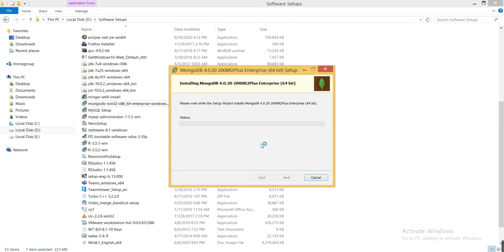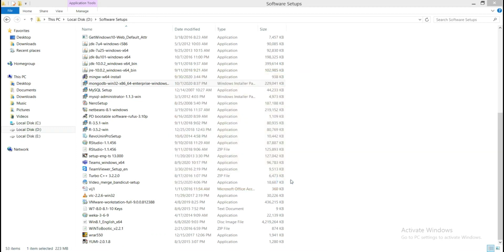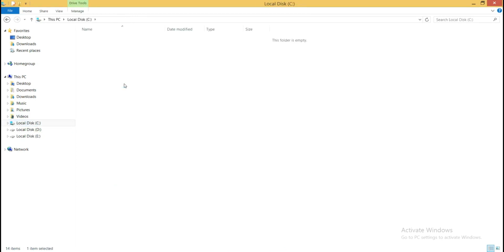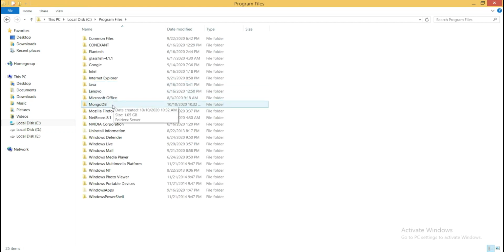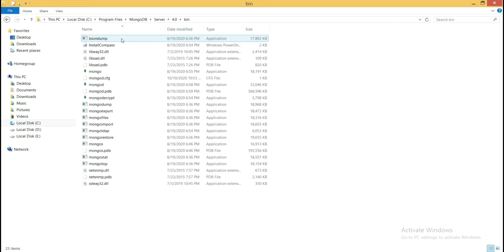It takes a few minutes to get installed. Now once it's installed, just click finish. Now we need to navigate to the C drive, program files, and here we can see there's a MongoDB folder created. In that, we will reach up to the bin folder, and here we have a number of executable files. Of these, the Mongo executable file and MongoD executable file are of our interest.